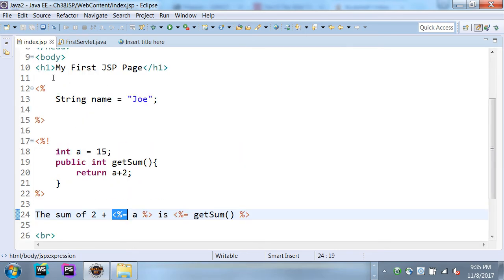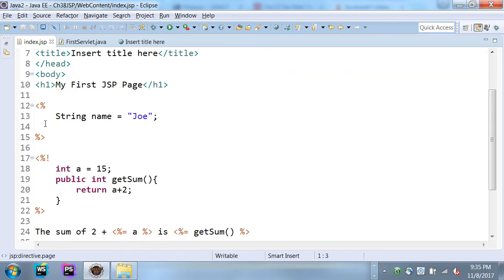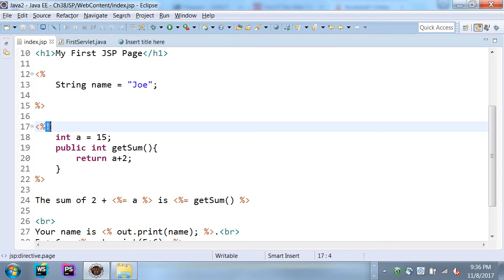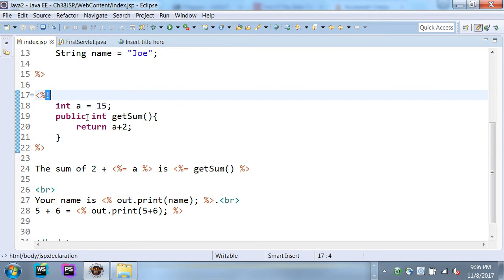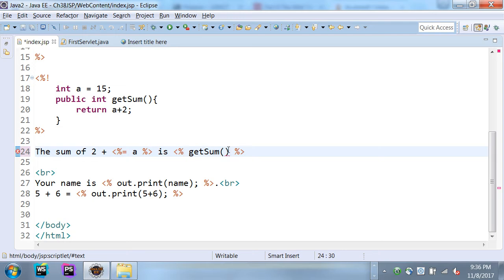You have the scriptlet without any equal sign or any exclamation mark or any symbol. This is something else. You have the declaration with the exclamation mark. So if you need to use a function, use this, and you can create functions in here, and you can call it anywhere within your page. Okay? You can use the expression to call it like this. Or if you want to use just the scriptlet, that's fine too. If you use that, again, just make sure you put a semicolon, and you still get the output here.